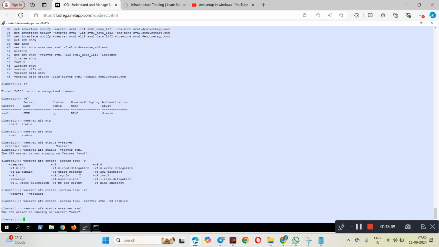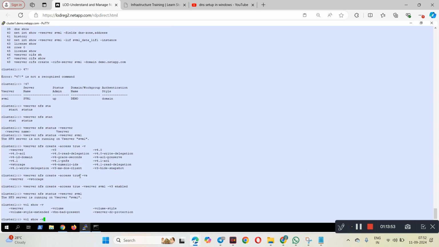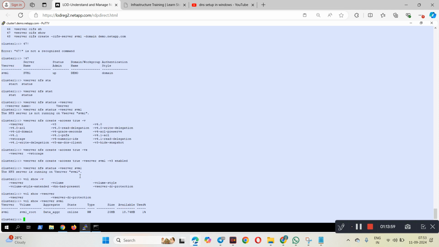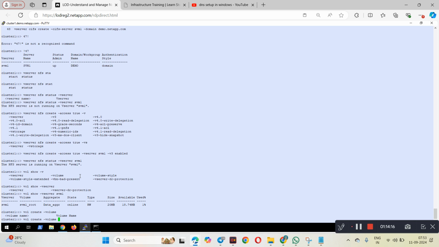Now I will create shares and everything. I thought I had already created the data volume, which is of mixed type. Let me check with volume show, vserver svm1. No, I did not create it. This is only the root volume I created. I can also create a share on this root volume, but I don't want that. I will create a data volume, data_vol1.